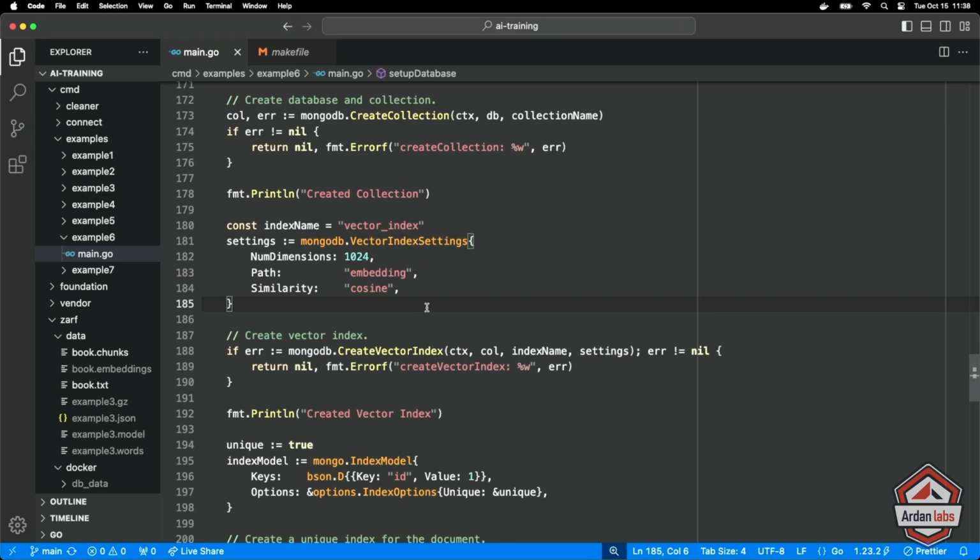But at the end of the day, you've got to make sure that you're matching that number appropriately. So sometimes when you're playing with different vector models, you might have to change this index. The path is going to be embedding. We're using cosine for the similarity. We'll create that index.